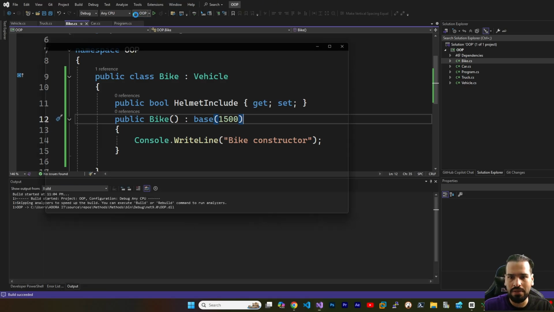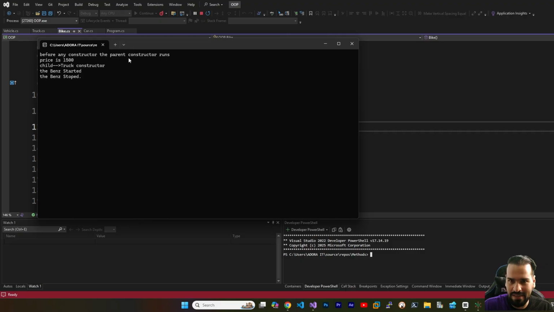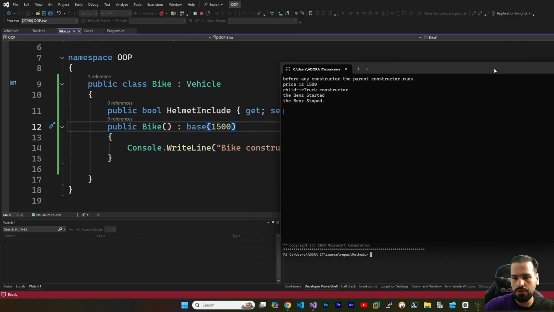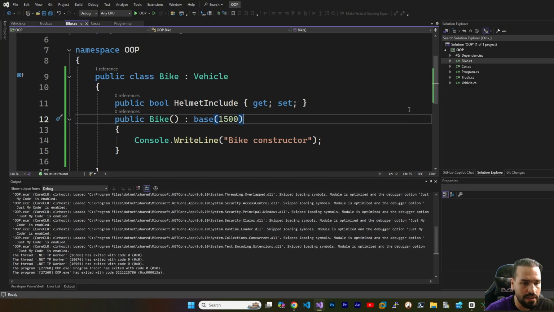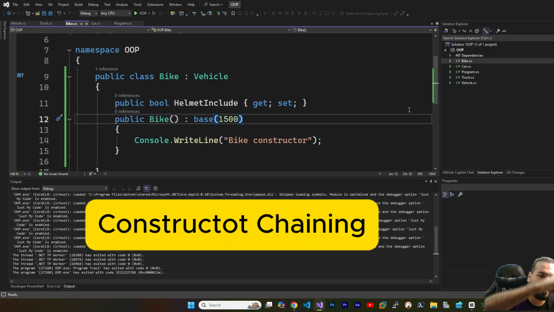And if I run the program, you will see the parent constructor runs before anything. I put this console write line in the parent constructor to show the execution order. First the constructor runs, after that the console write line in the parent says price is 1,500, and after that the child constructor executes, and after that all of the methods run. That is the execution order. We call it constructor chaining. It means one class constructor depends on the other class constructor.